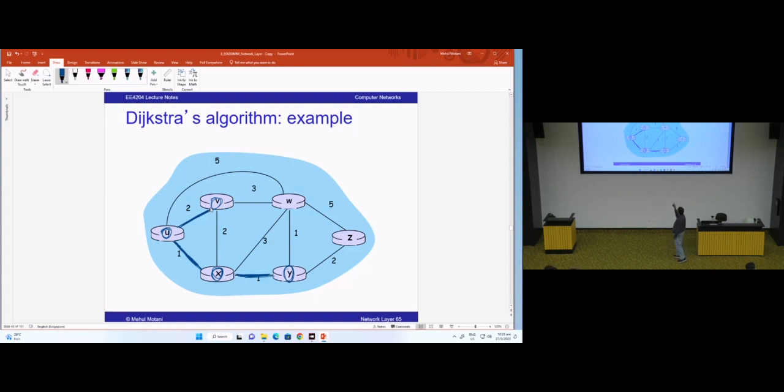So U, X, Y, W costs what? And what about Z? So then, which one would you choose? Yeah, so the next step is this. And then the next step is this. Right? So that, in a nutshell, is Dijkstra's algorithm.